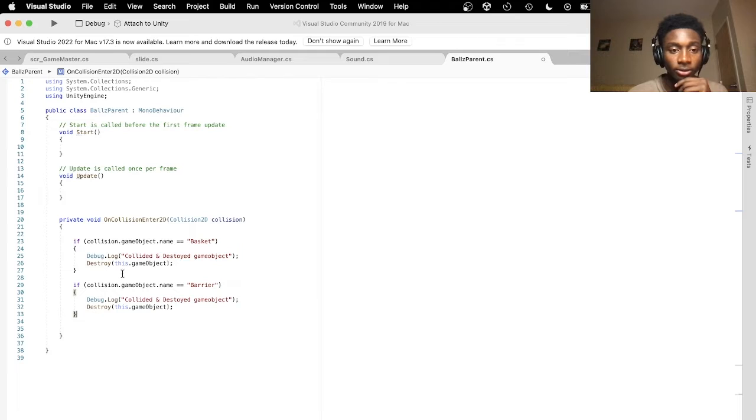So in this code, it's similar to the barrier at the bottom, which makes it so that the balls don't just keep falling forever. They have to get destroyed eventually when they're off the screen. So I just copied this, but we're changing it to the basket game object name.